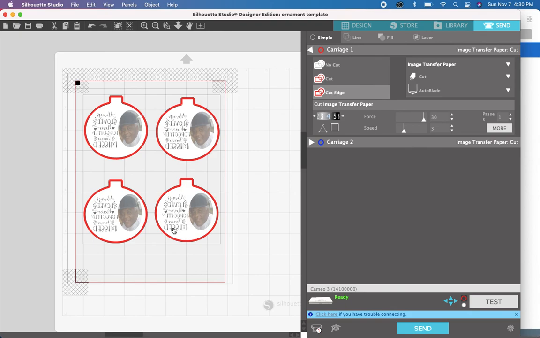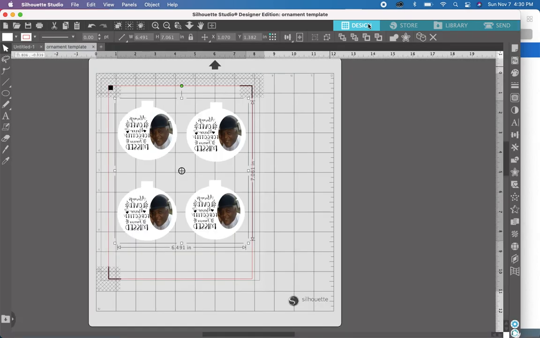Once you load it into your Cameo, you're going to hit send and it will do the settings for you. No need for you to go in there and do any settings. It's going to set for you. It'll click 3 or 4 times before it sets itself and it will do the cutting itself. So that's basically it. We're going to go back to the design, and that's how you do print and cut.